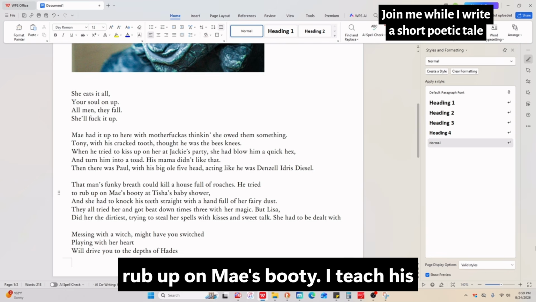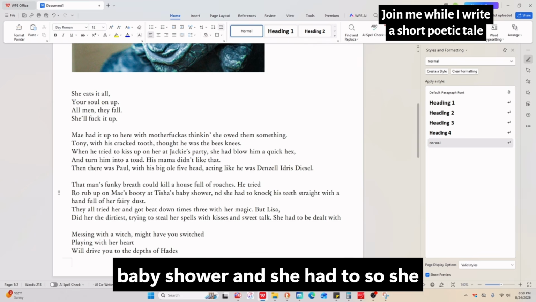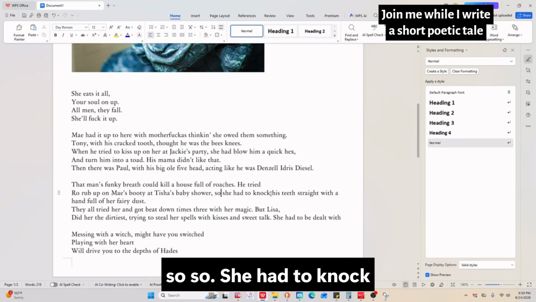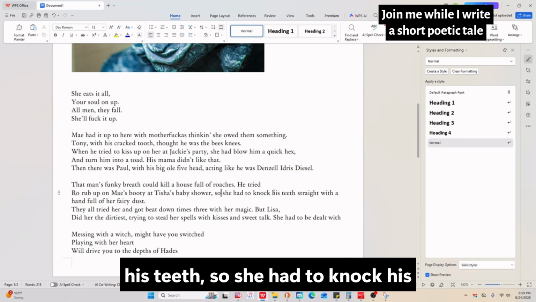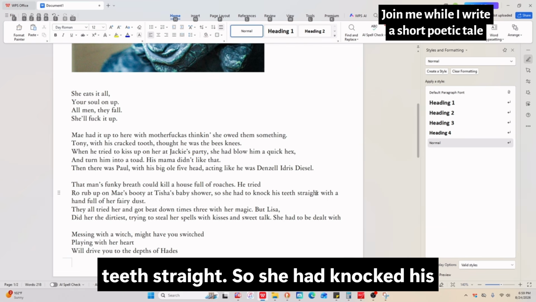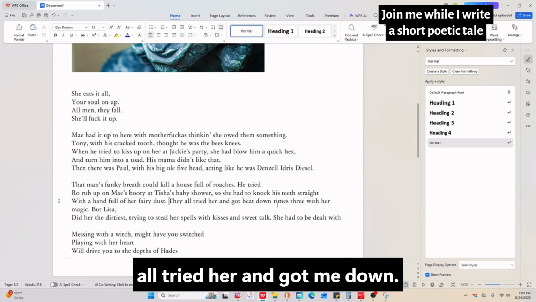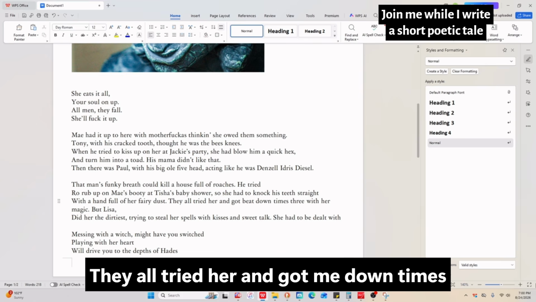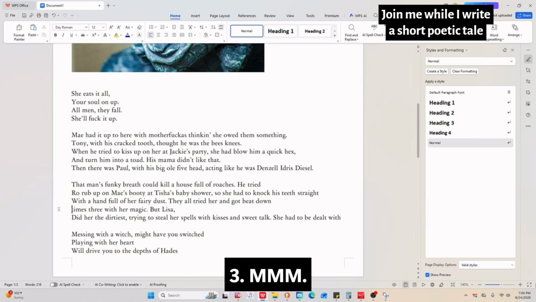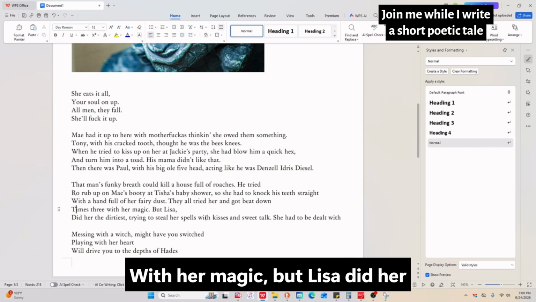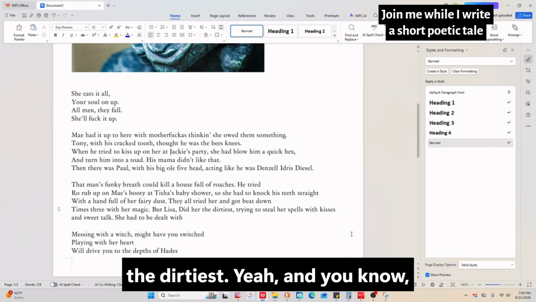He tried to rub up on May's booty at Tisha's baby shower, and she had to knock his teeth straight with a handful of fairy dust. I like that. And then they all tried her and got beat down times three with her magic. But Lisa did her the dirtiest.